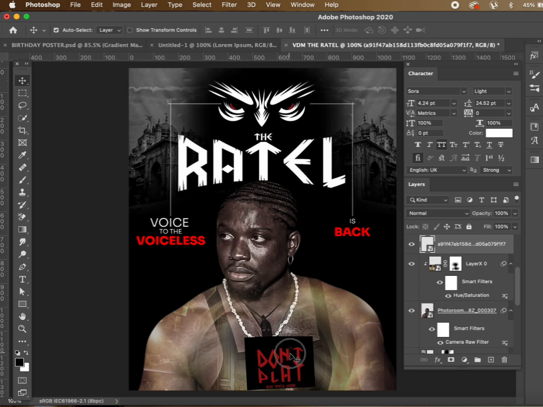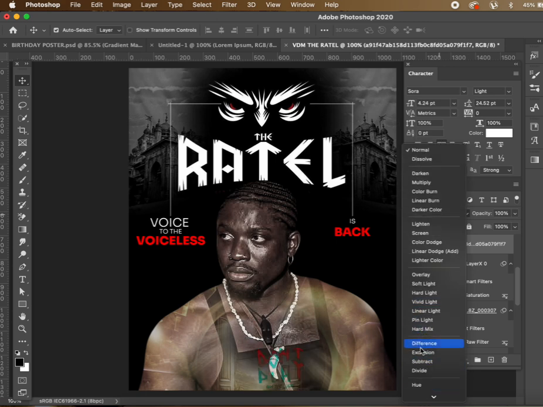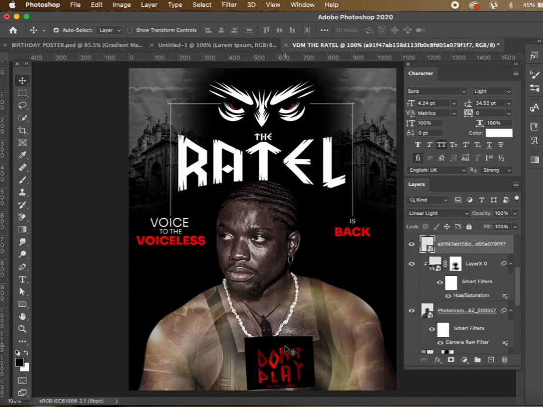Okay. Then we change the blend mode. And how do you change the blend mode? You click on it, come here to the top and change the blend mode like this. So we are going to be using linear light, and click on linear light like this.